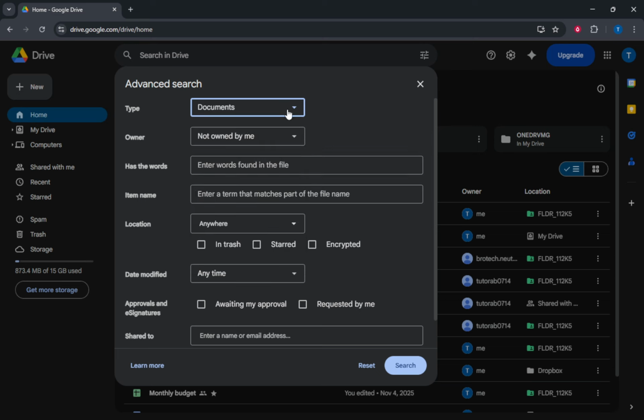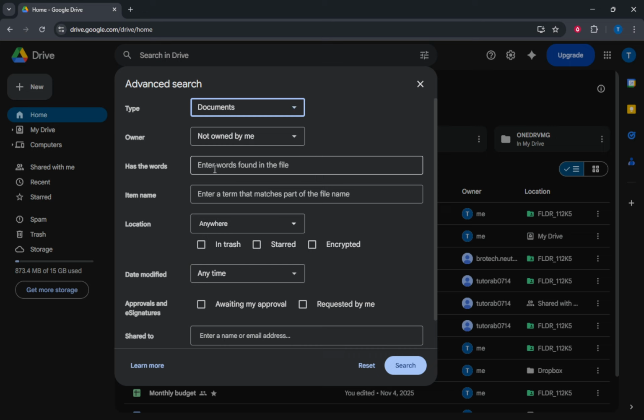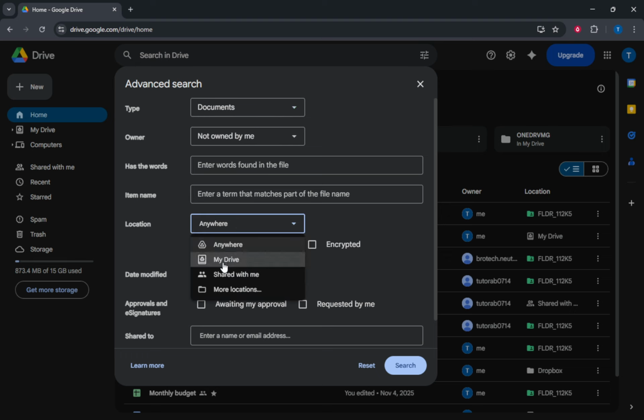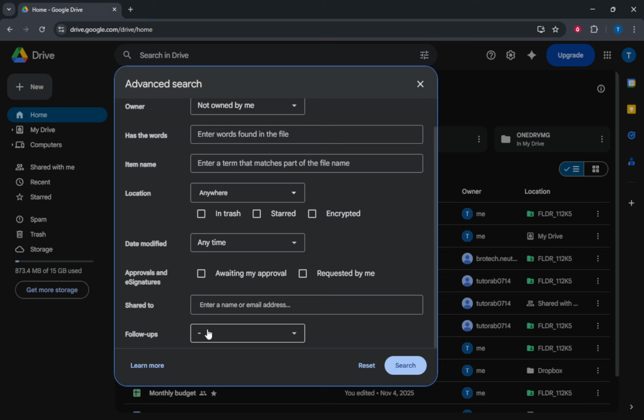If you know the location where these files might be living, such as My Drive or Shared with Me, go ahead and set that in the Location filter. Each of these settings helps you hone in precisely on what you're looking for without having to wade through everything all at once.